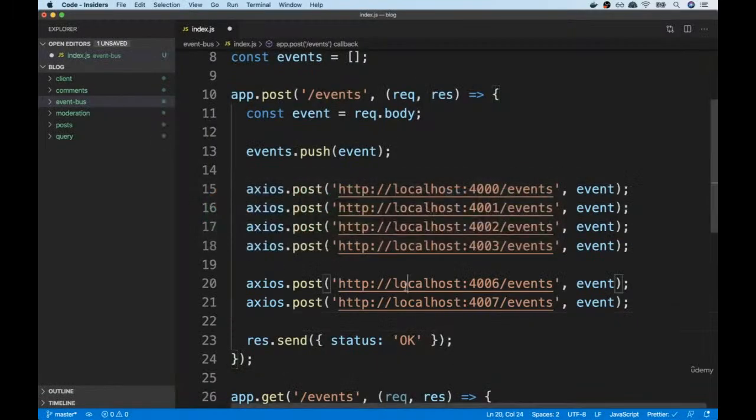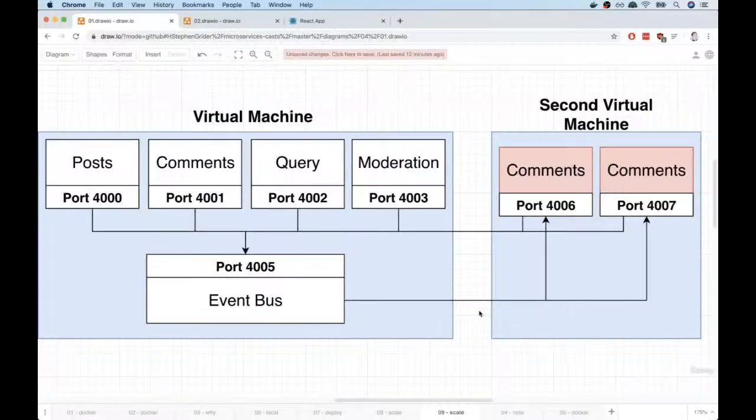So once again, we would have to open up our event bus file, and rather than make the request to localhost, we'd have to put in the IP address of that other virtual machine, like so. And once again, as you can imagine, that would be really tedious.